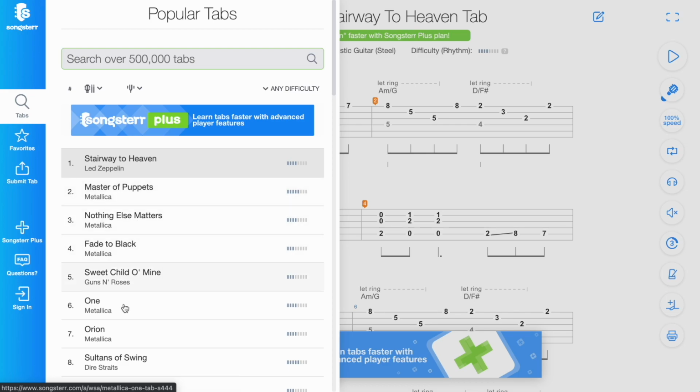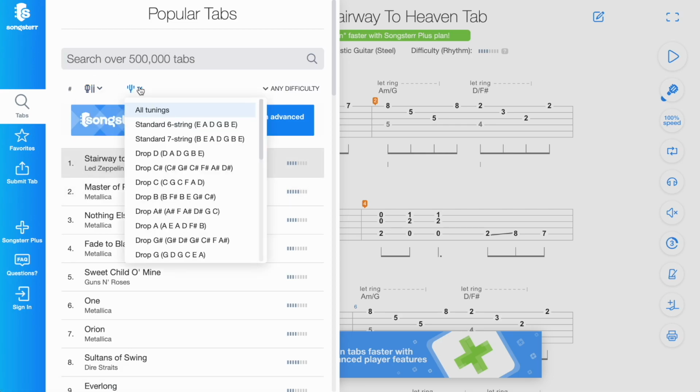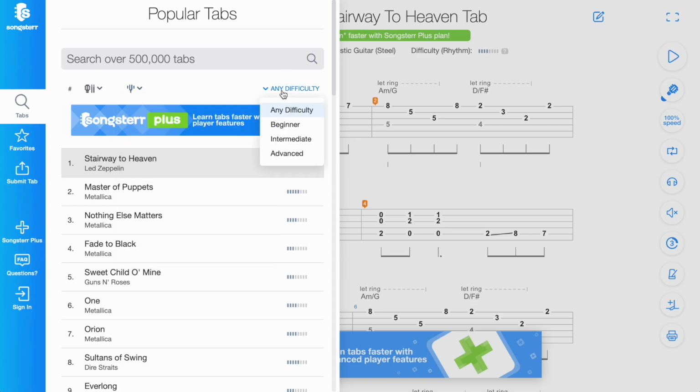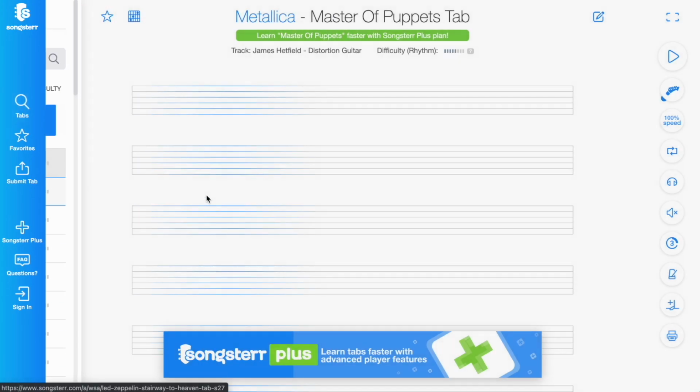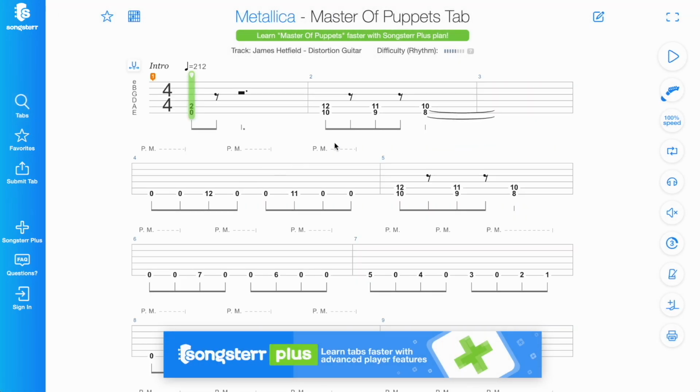You can either browse the most popular tabs or search the tabs you need. You can filter the search results by your instrument, tuning or difficulty level. We have a policy of one accurate version of tab per song, so you won't have to pick and choose between different versions. You can play back tabs with a realistic guitar engine.